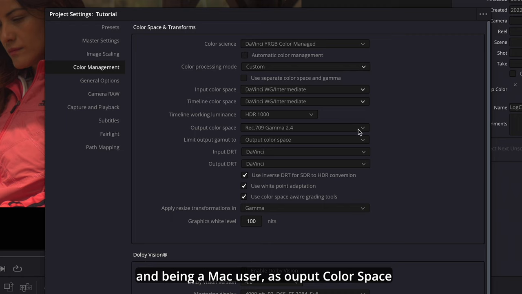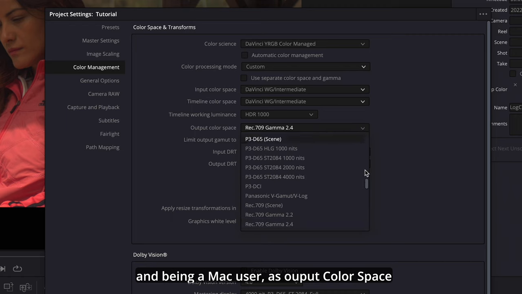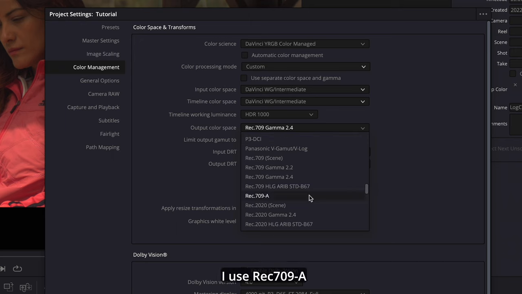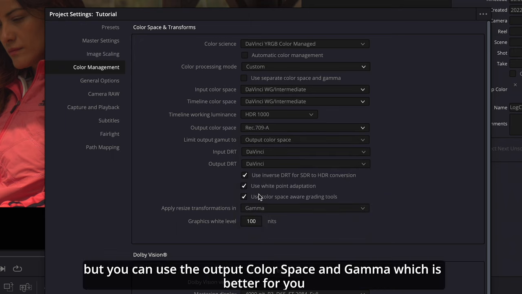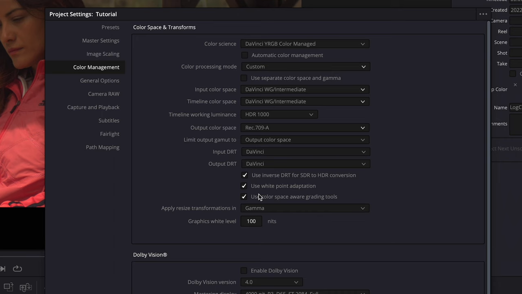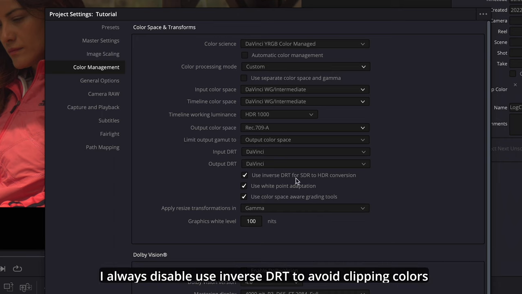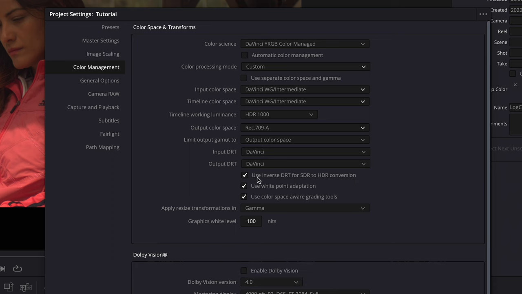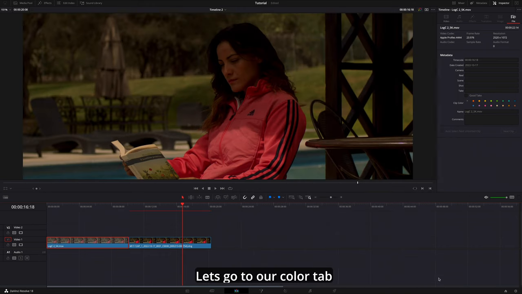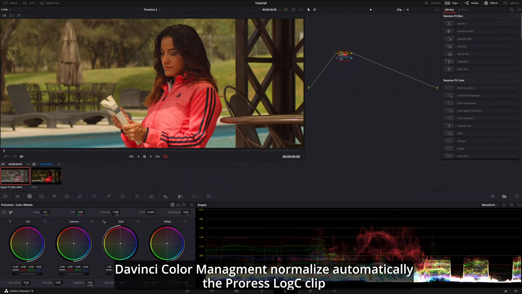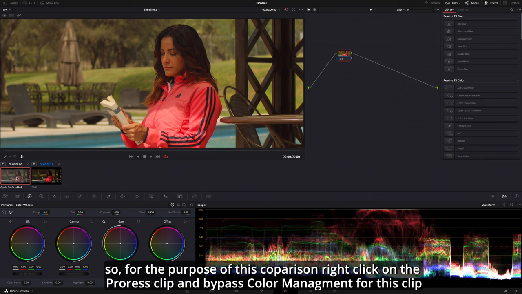And being a Mac user, as output color space, I use Rec 709A. But you can use the output color space and gamma which is better for you. I always disable use inverse DRT to avoid clipping colors. Let's go to our color tab. DaVinci Color Management normalizes automatically the ProRes LogC clip. So, for the purpose of this comparison, right-click on the ProRes clip and bypass color management for this clip.